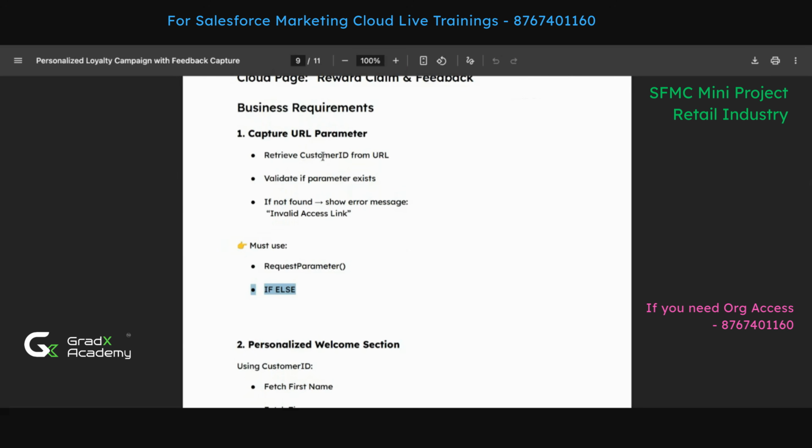So if we get the customer ID, retrieve the customer ID from the URL, right, then we will validate it, if it is present or not, right? If not found, show error message. Means if there is no data in request parameter, there should be an invalid access link message shown, right?